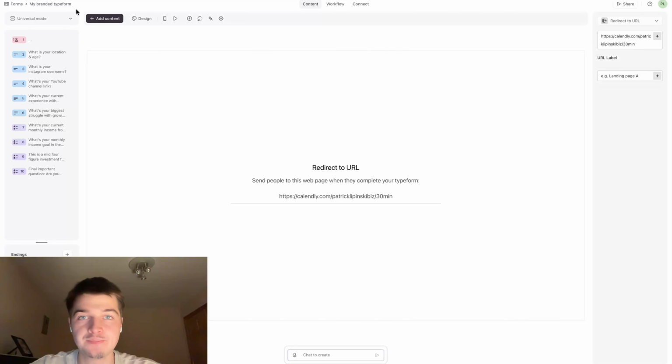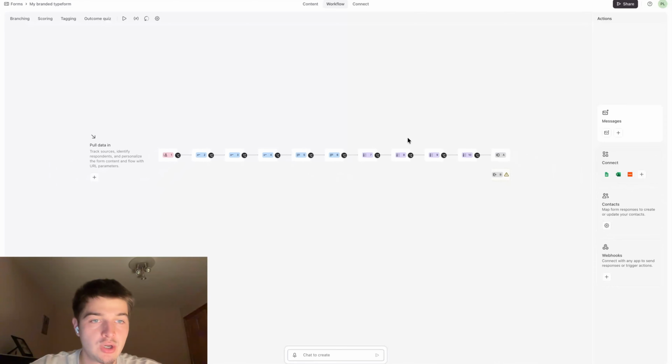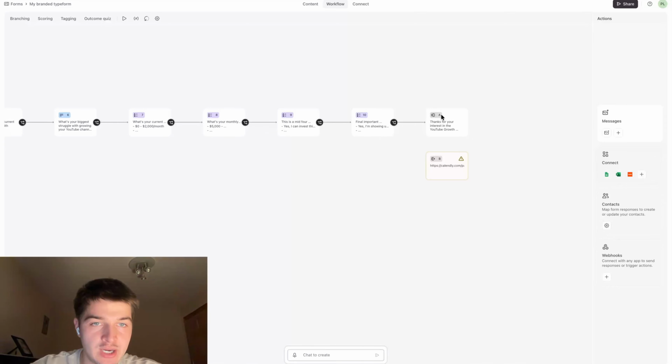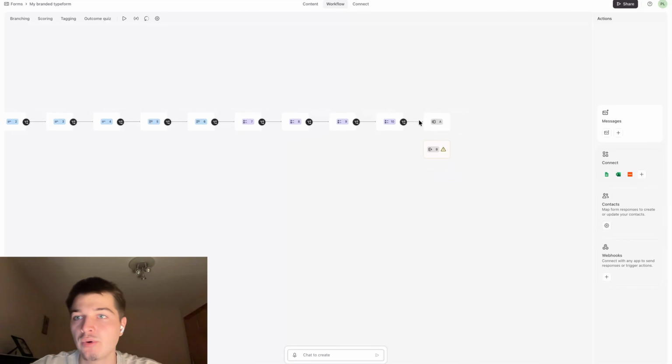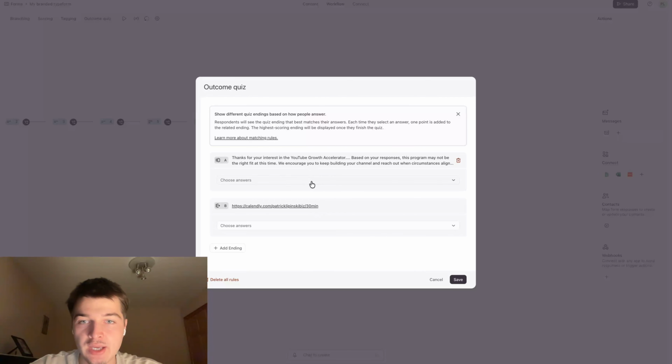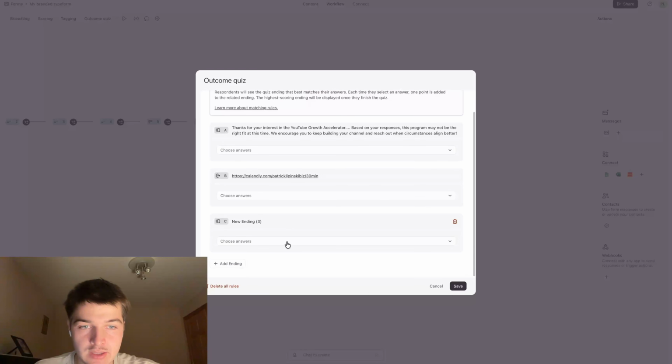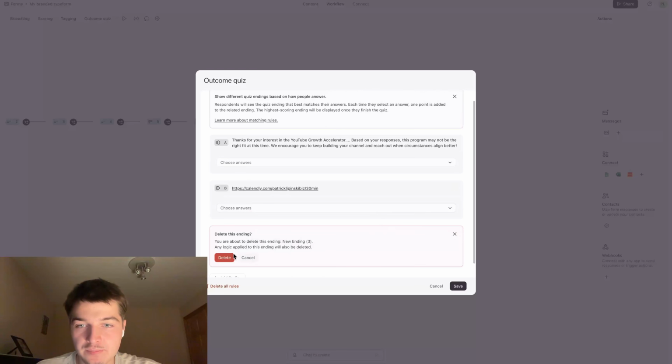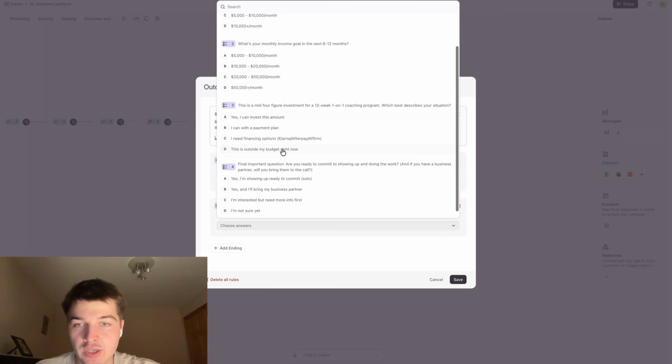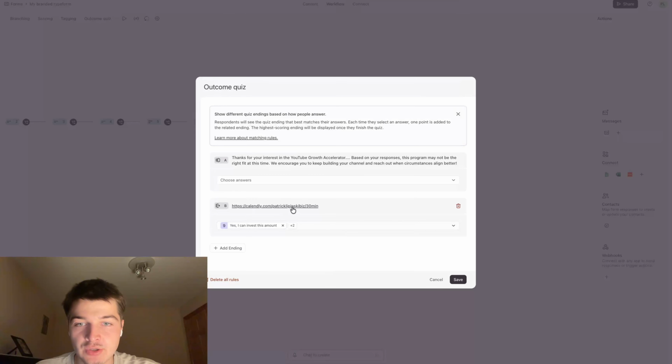So now within here, we're going to have to go to workflow. And then we have these endings here. So what we're going to need to do is go to outcome quiz. And then basically, this is all going to be based on the budget question. Sorry, no, that's not the right ending. This is the Calendly one. So in order to get into Calendly, it's going to be based on this budget question here. So: yes, I can invest this amount; I can with a payment plan; I need financing options. All of these are going to go straight to Calendly.